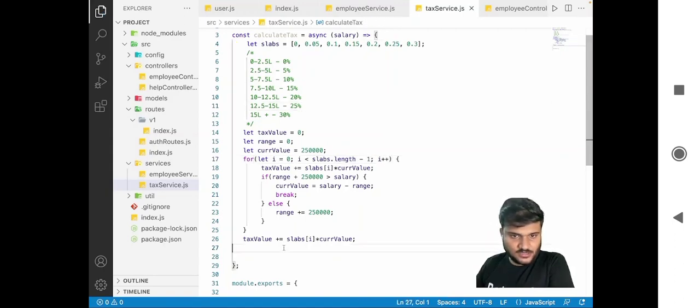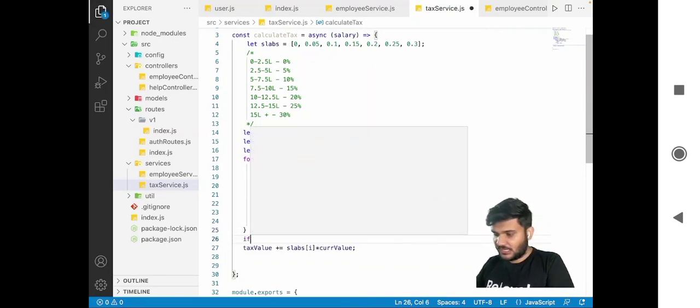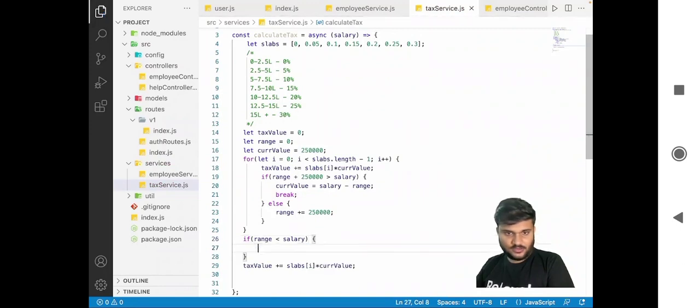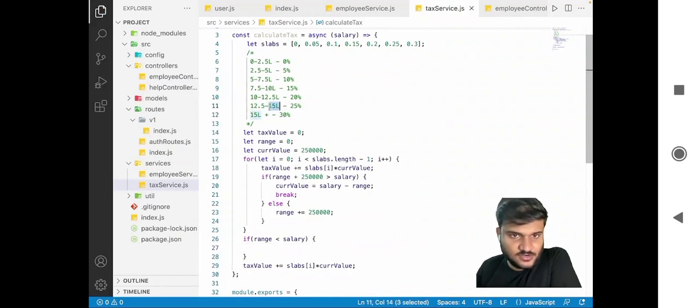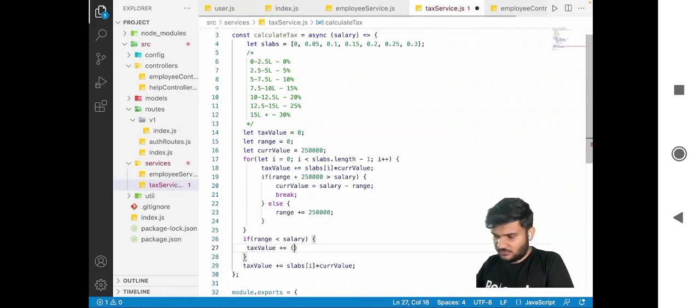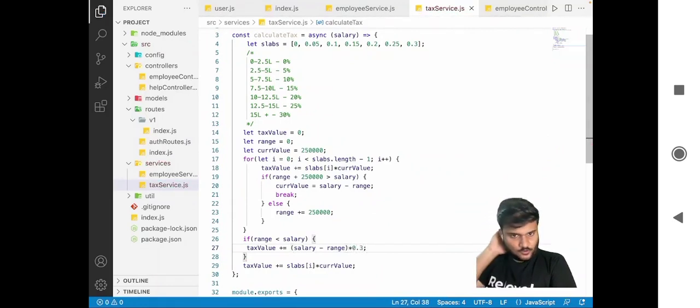Now let's say if the salary is still left, then we have to also check it. If the range is less than the salary, that means let's say your salary was 18 lakhs. So we have just reached till 15 lakhs. So we'll say tax value plus equals salary minus range into 0.3. Okay, else.